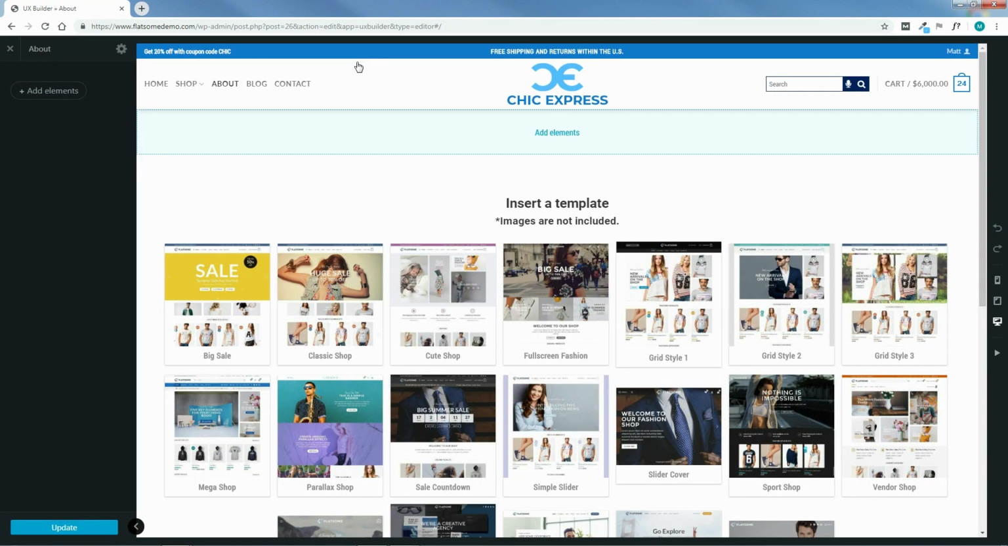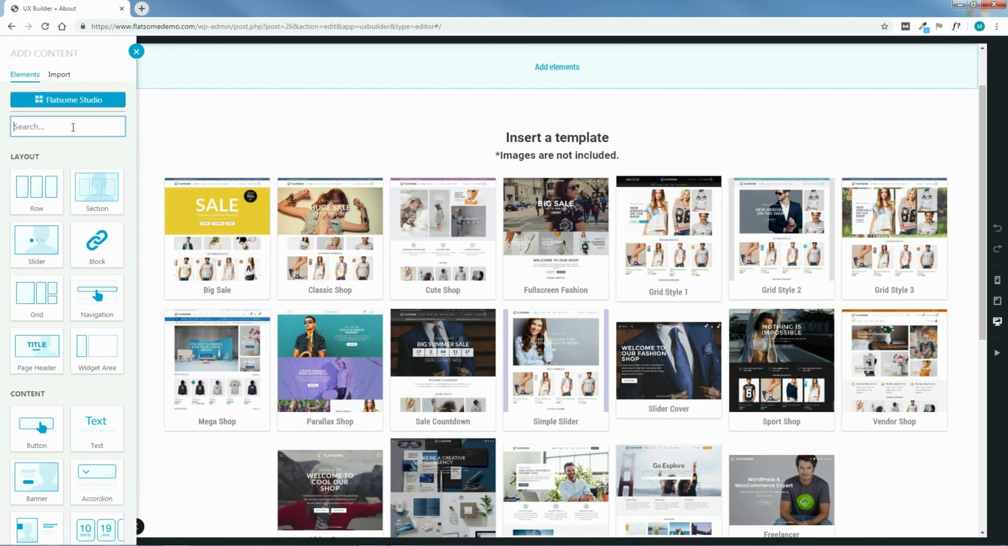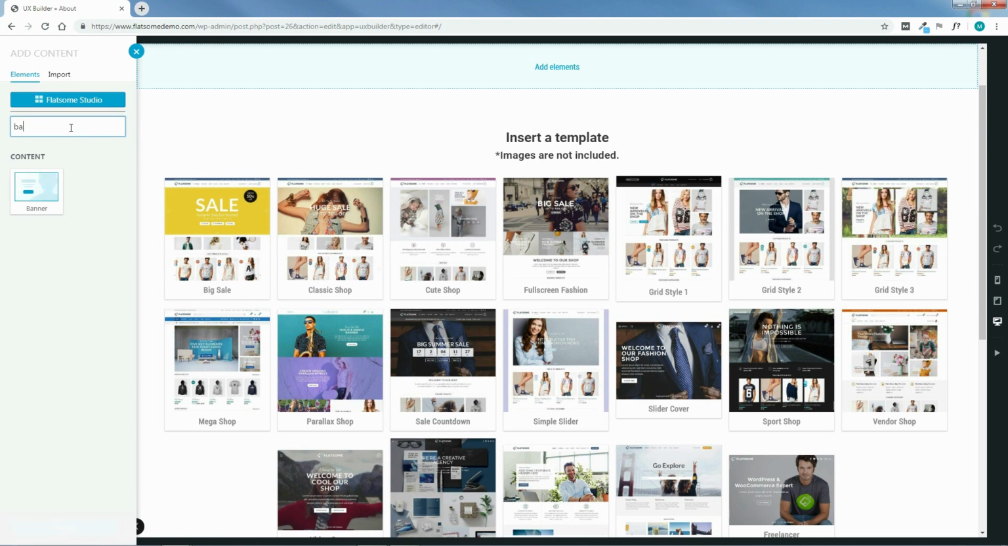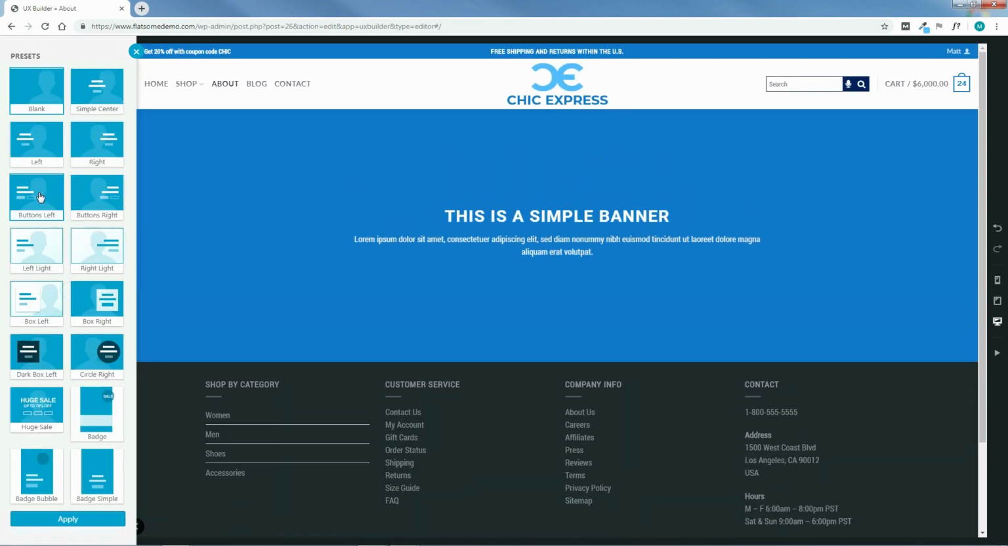And the first thing we're going to do is add a header image. So we'll come up here and we'll click the plus icon. And we'll type banner in the search box. Click banner. And we're just going to use the blank simple banner. So we'll come down here and we'll click apply.